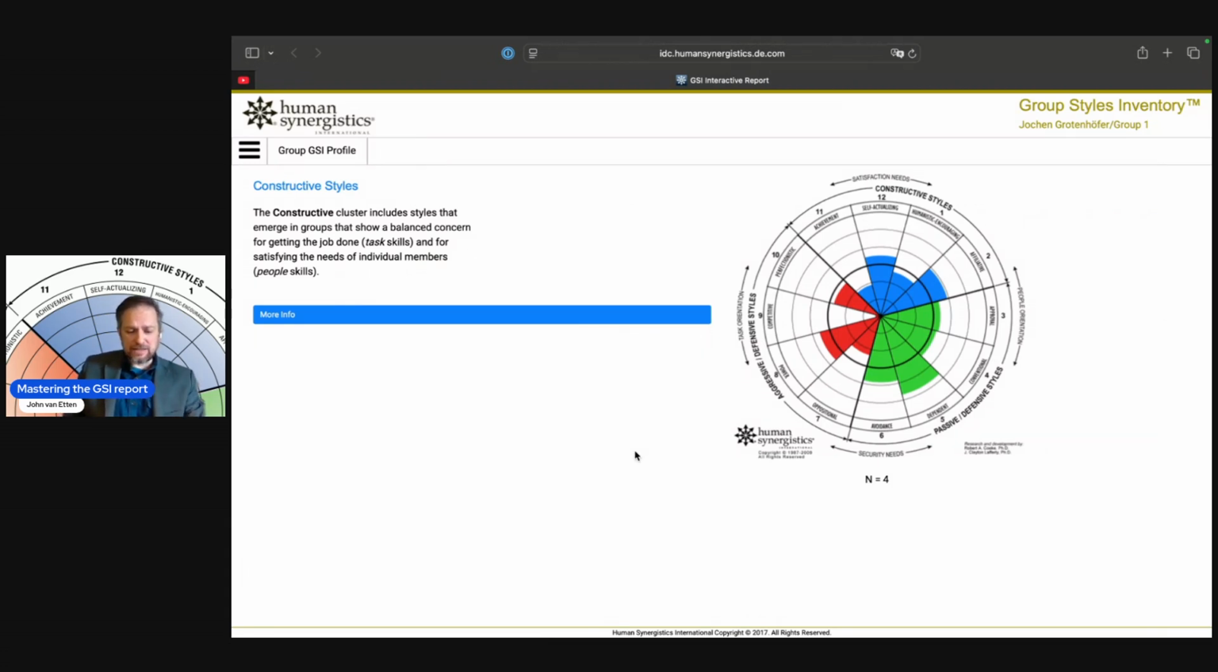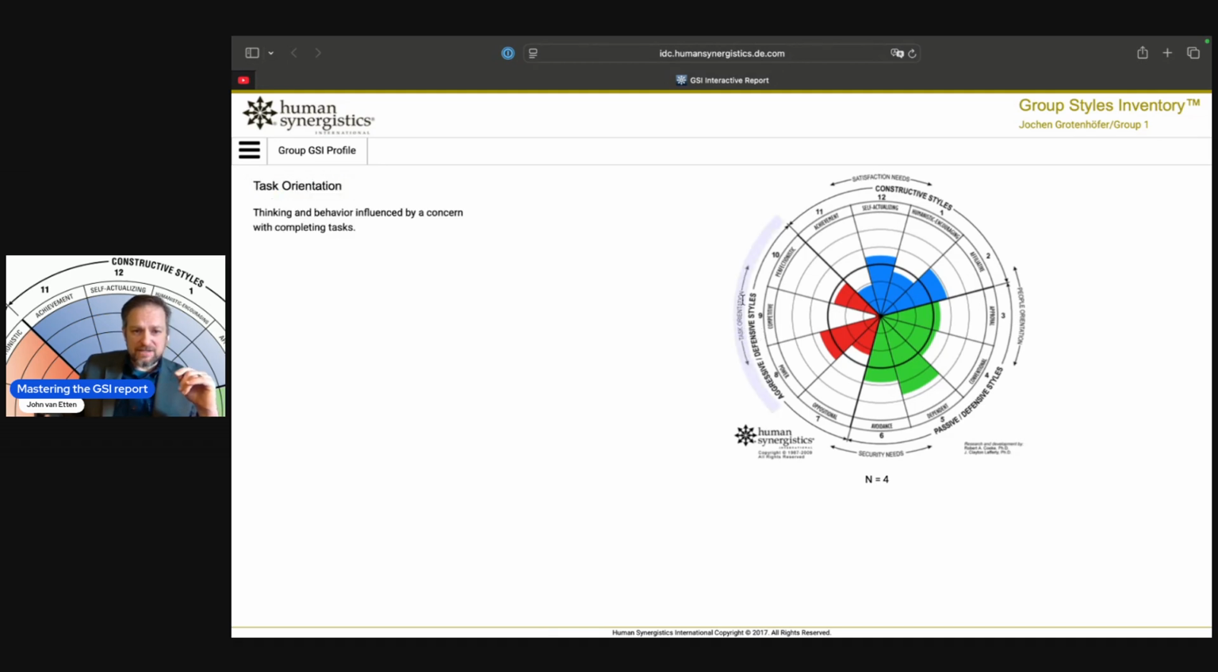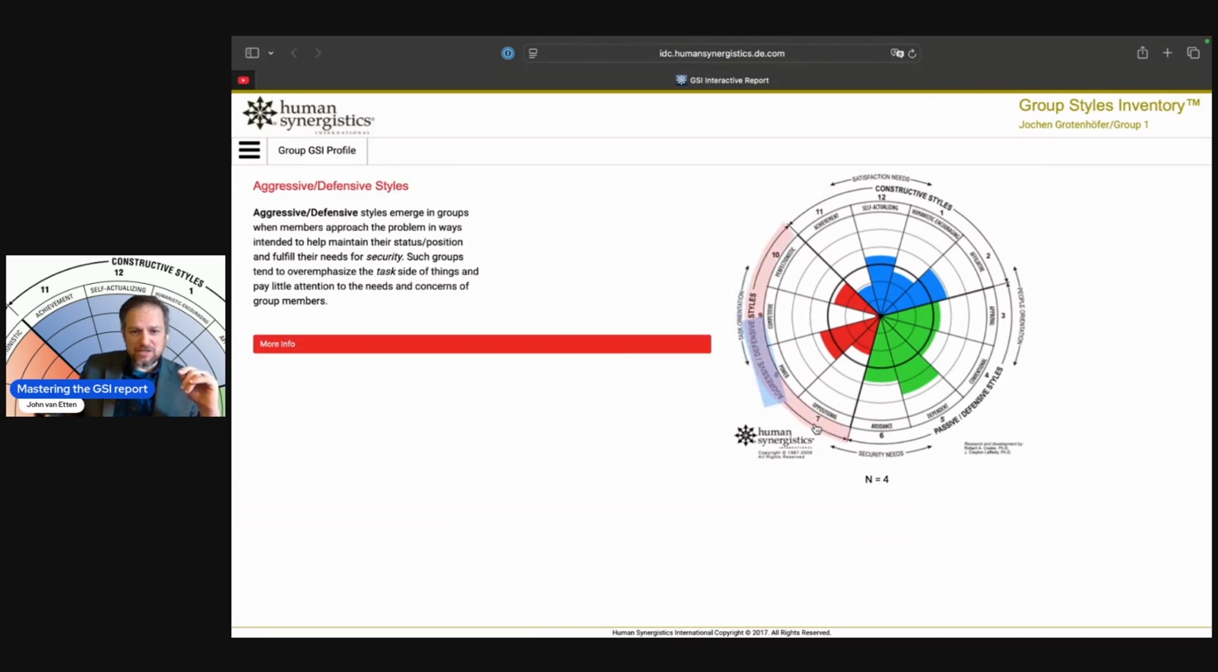By selecting that, we can immediately see this group's profile. So we can see it's a fairly small group. At the bottom of the profile, you can see the number of people who responded, and again, the team's profile. What's really nice about this, I think, is that this is completely interactive. So, for example, if we click on aggressive defensive styles over here on the left, there we go, a description of what aggressive defensive styles are. What do we mean by that? How do we define that?